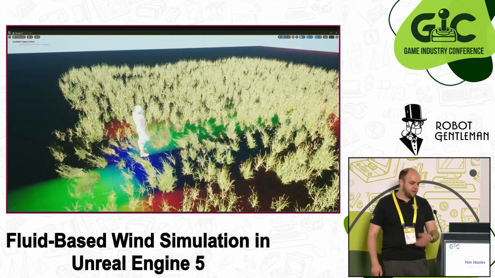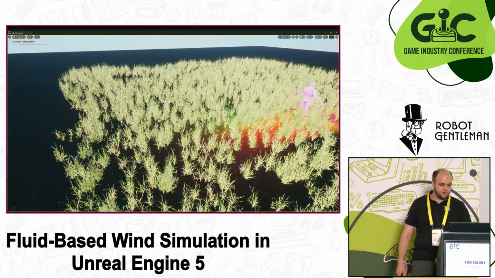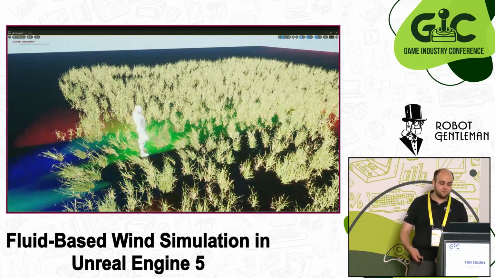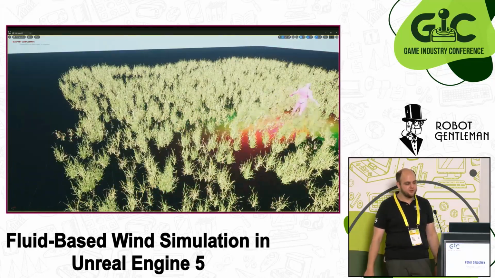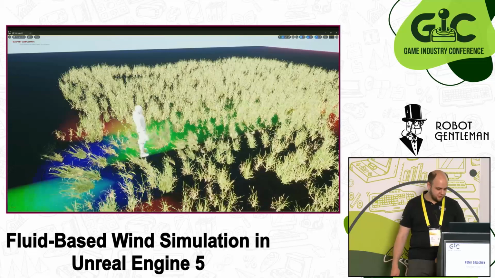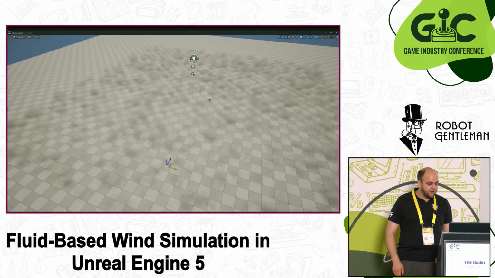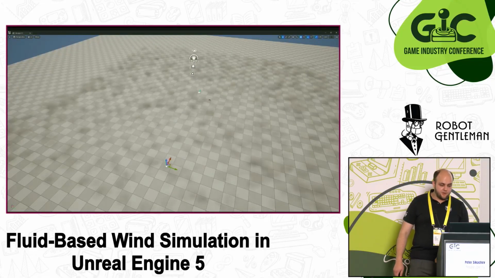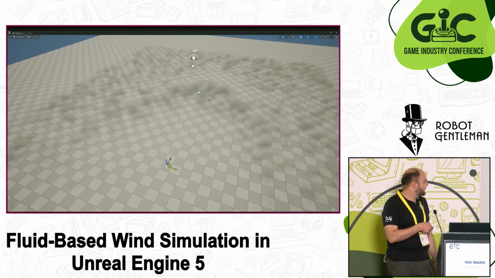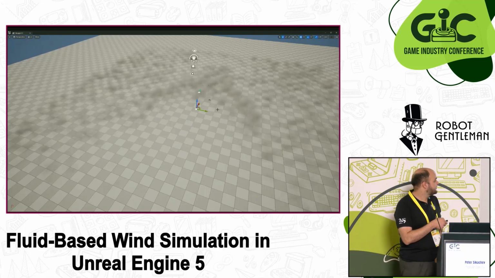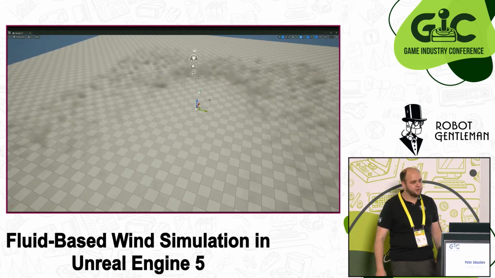This one is with a wake motor, so we just put a wake motor on the character, and you can see how it affects the fluid sim. Also, you can see some visualization with color. And this one is a use case on Niagara, so we just put a wind motor over here, and you can see how it starts affecting those smoke particles.